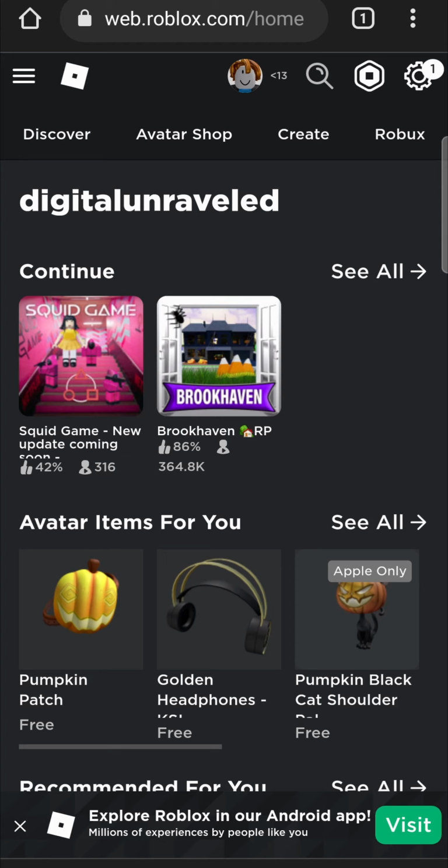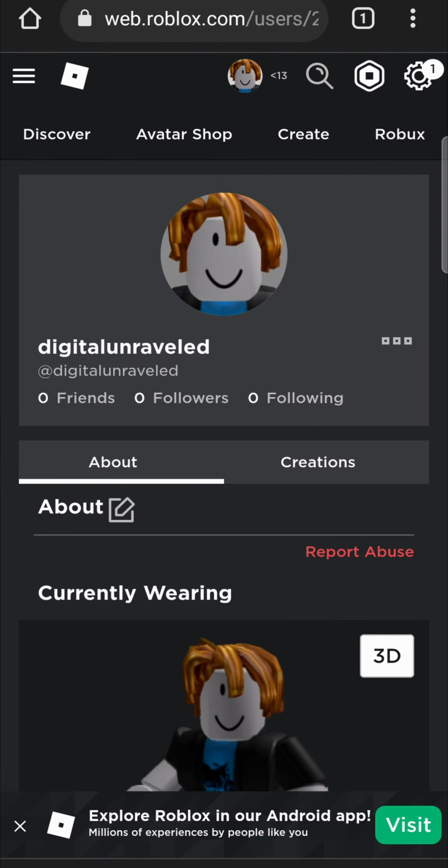Before you do that, if you haven't logged in already, I've logged in already just to save time in this video. Once you're logged into your Roblox account, you want to tap on your little profile icon near the top of the page to go to your Roblox profile. From here, you can see there's an address bar at the top with an address.